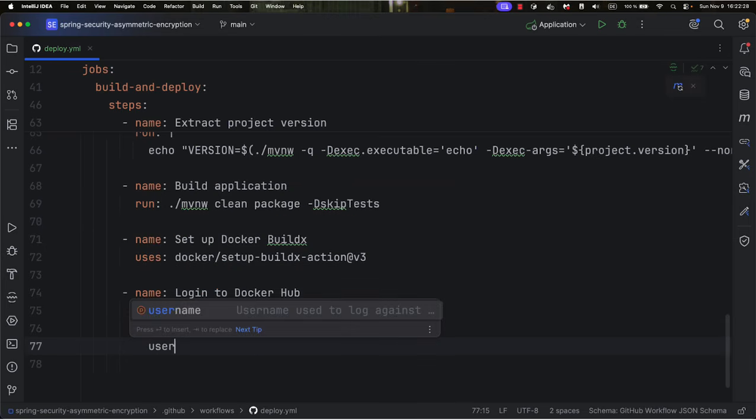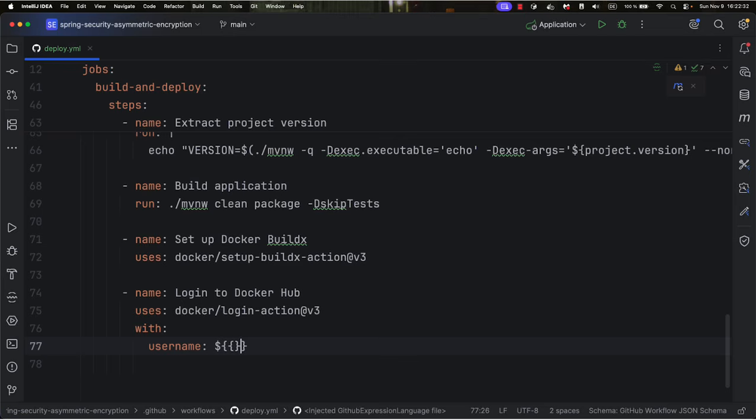So the first one is the username. So the username, GitHub Action already provides something called secrets. All right. So we have secrets dot, let's say, Docker username. So this one we will create them in the next step.